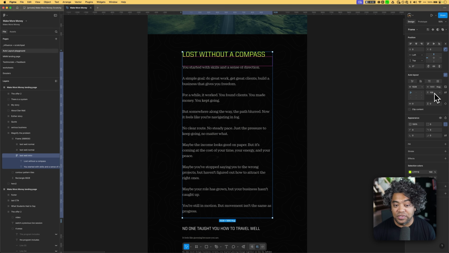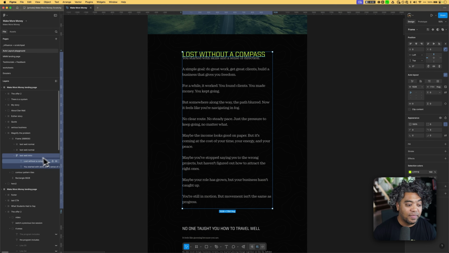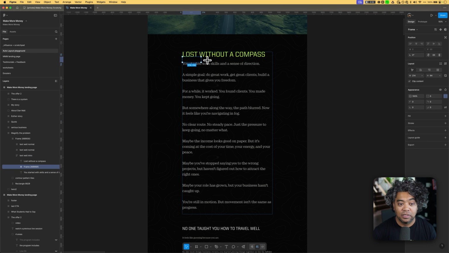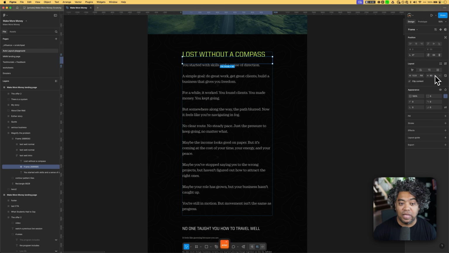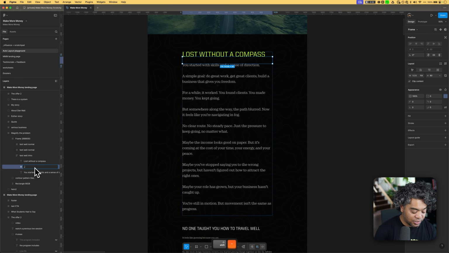So let's go back and do the same thing here. You just saw me do this in the fast version. Let me do it a little bit slower. I'm going to zero out the gap here. And then I'm going to put a frame, F key, frame here. I'm going to fill the width, fill container, and I'm going to set the height manually. So let's say 80 pixels. And this gives me some flexibility. I'll name my layer here so I know that this is my spacer.